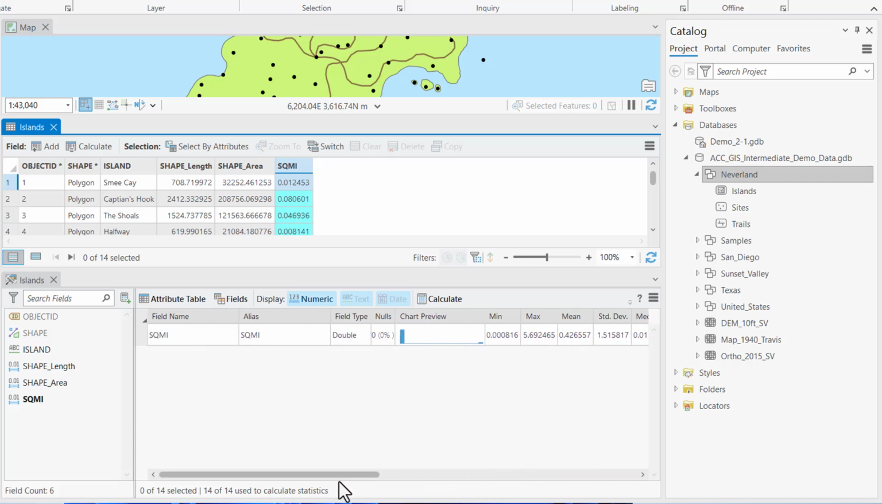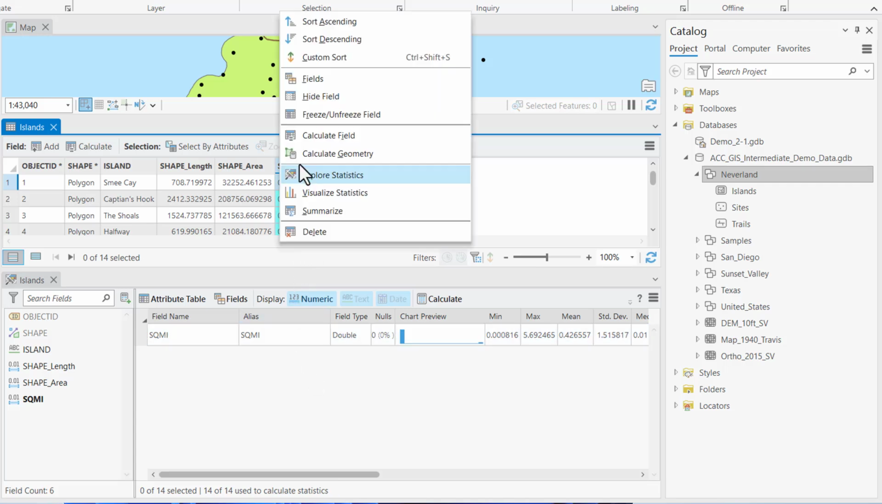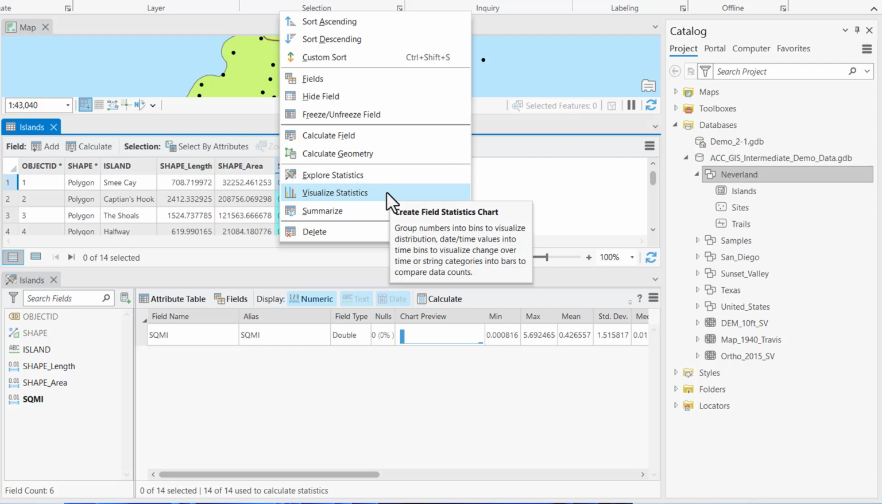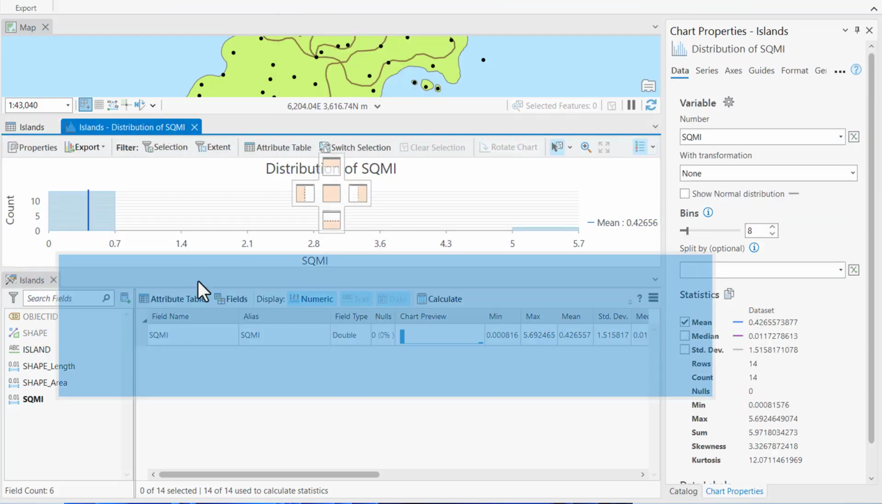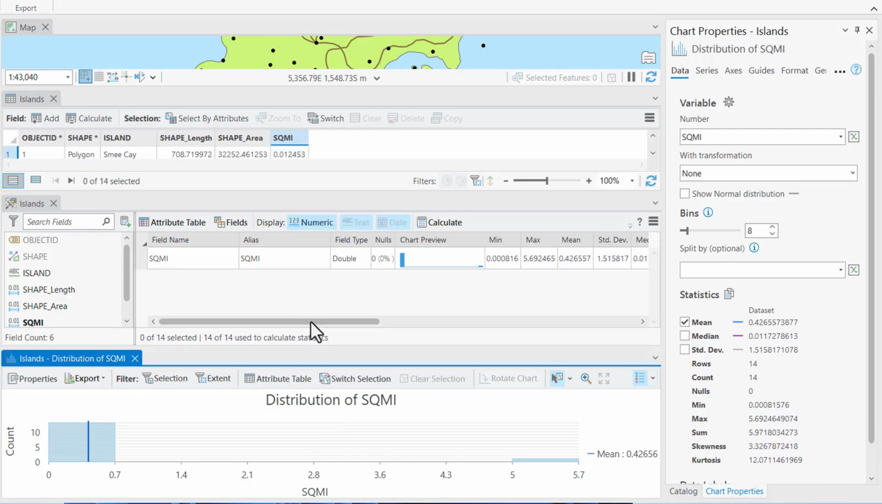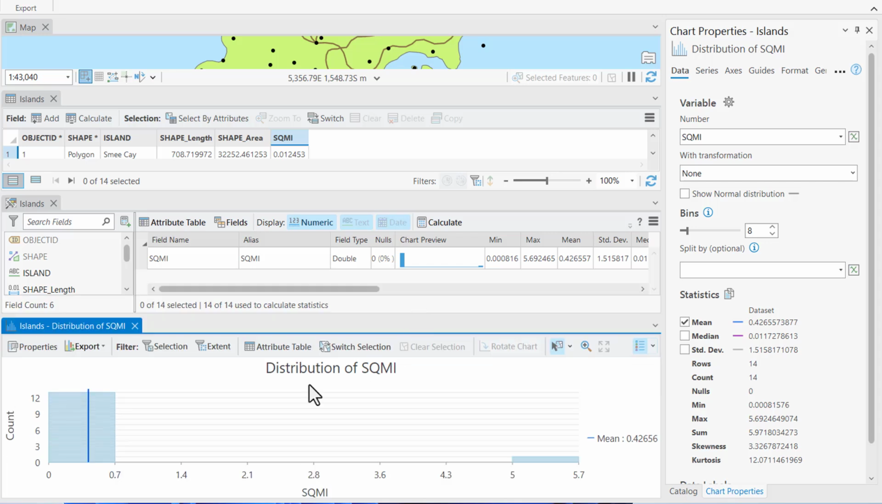We can also calculate statistics by looking at Visualize Statistics. So I'm going to right-click on SQMI again, select Visualize Statistics, and this opens up both a chart view that shows you the normal distribution of the values in the SQMI field, same as in the chart preview and data engineering, but also all of the statistics.